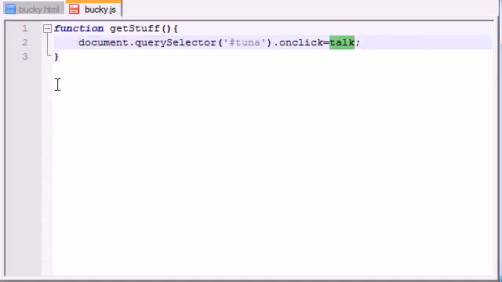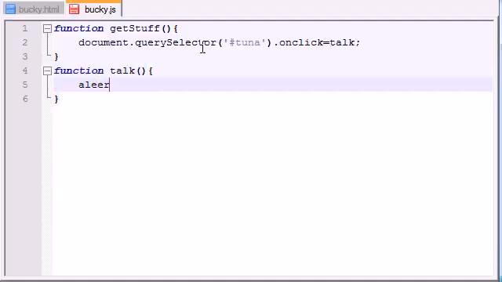And you're saying, what the heck is a talk function? Well, that's actually a function that I'm going to be building right now. Function talk, and all talk is going to do is be real simple. Just pop up an alert box on the screen that says, I don't know, say something, yo yo ma, just like that.